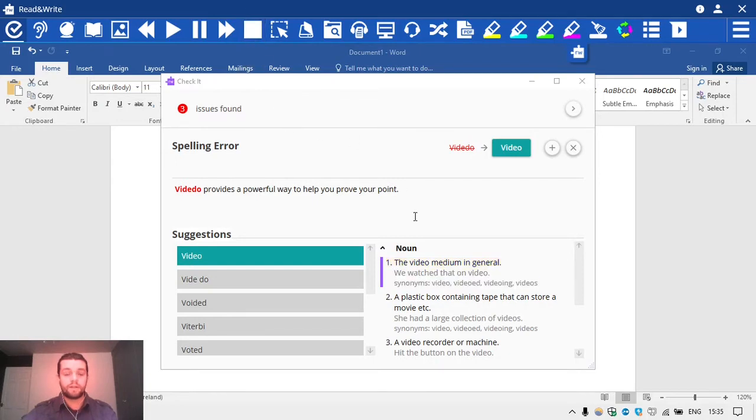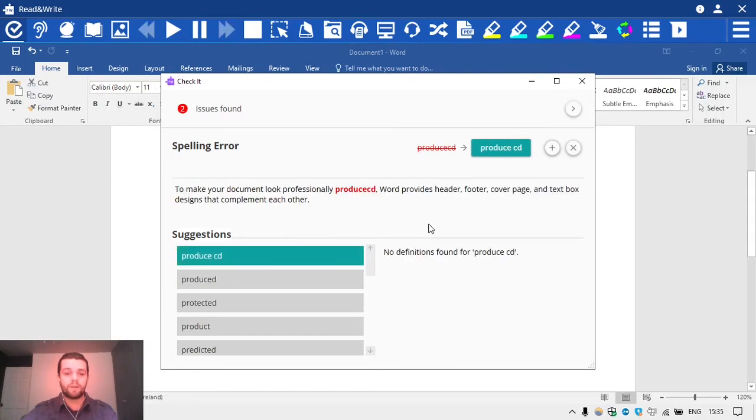Okay, and that sounds right, so I'll click on that to correct it. And then it moves on to the next mistake. So you can see here, has the full sentence in context that I can also click in and click on play.